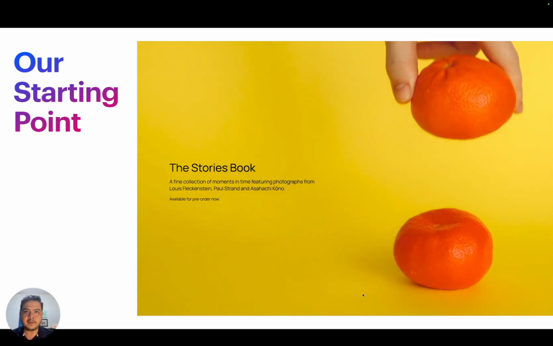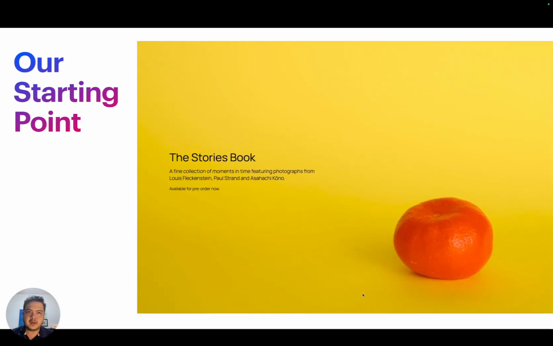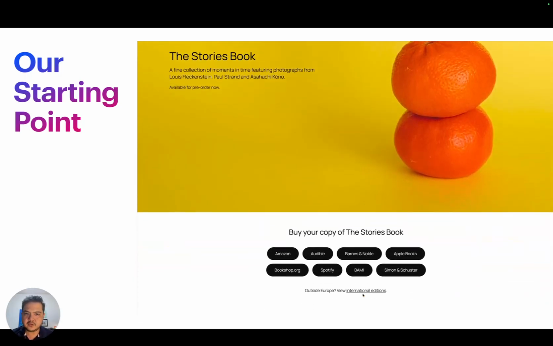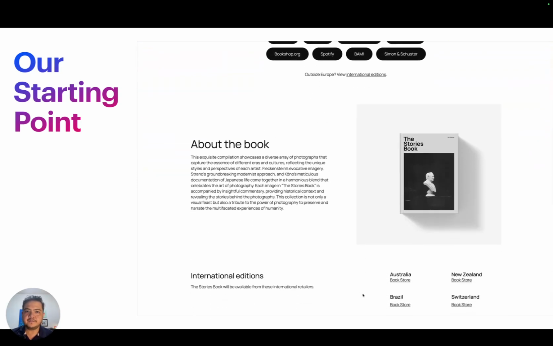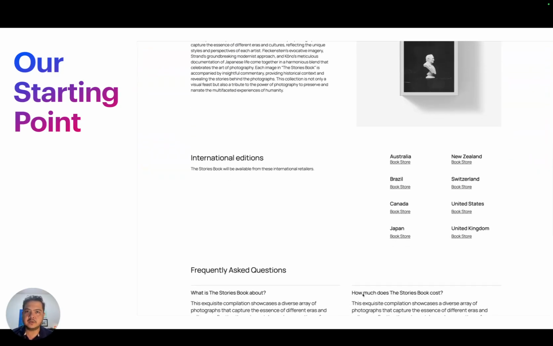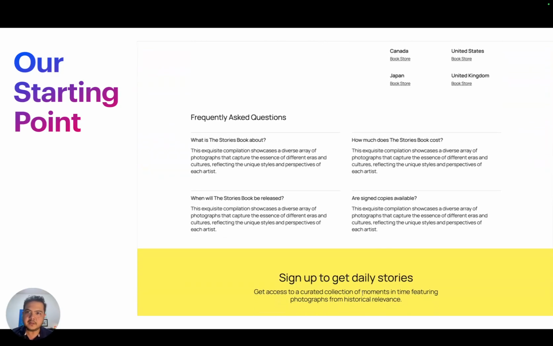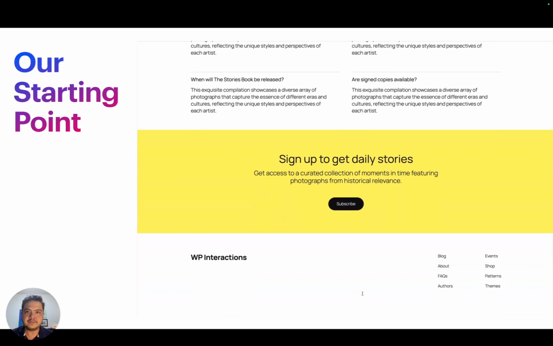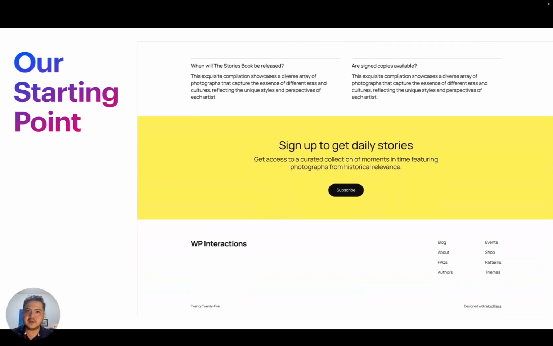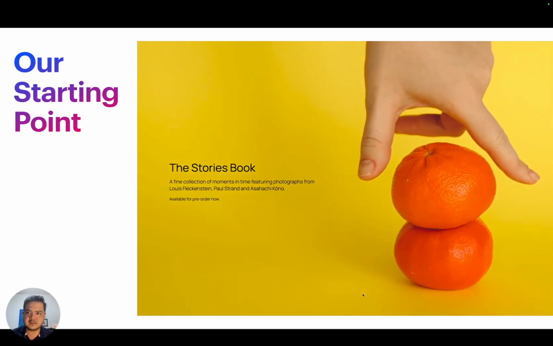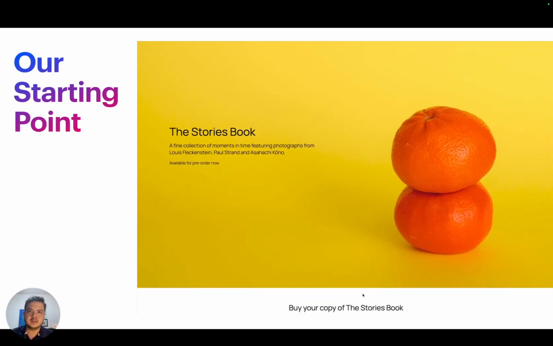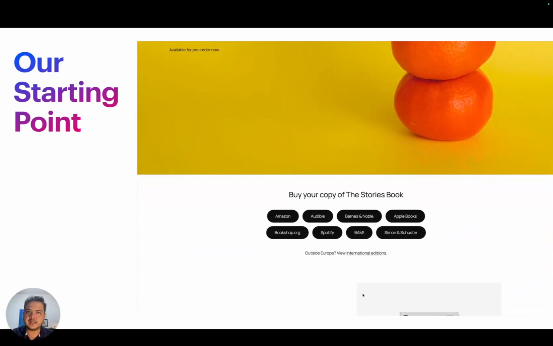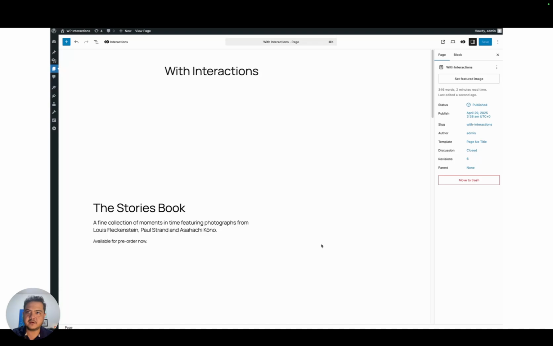The top portion of the web page is just a native cover block with a video added as the background. Right now you can see over here it's just looping. The rest of the page comes from patterns that are included in our theme. By the way, we're just using the default 2025 theme. We're all just using native blocks, and the only plugin we have enabled is WP Interactions, and that's to build our interactions. So let's go ahead and create the effect, or the interaction.